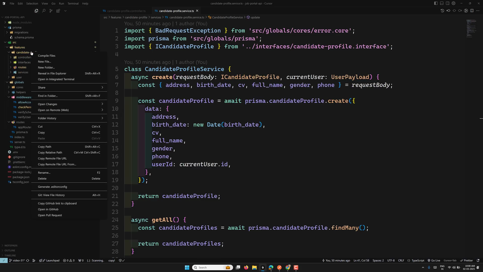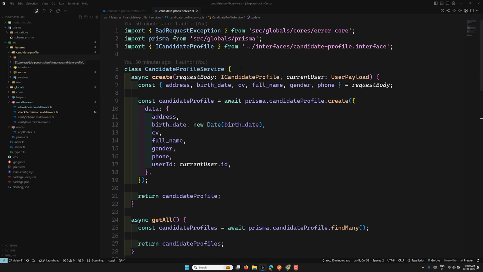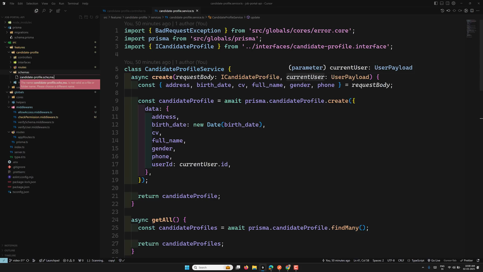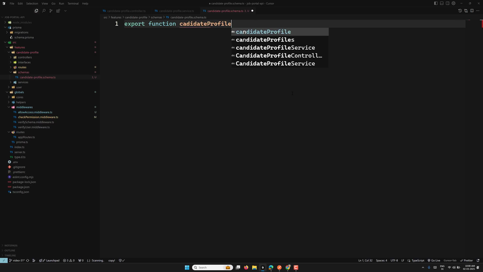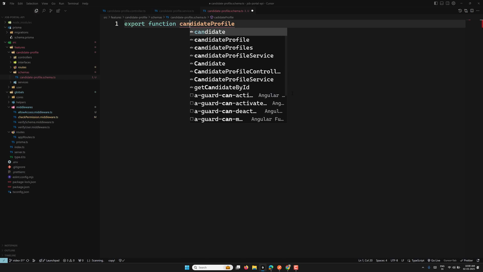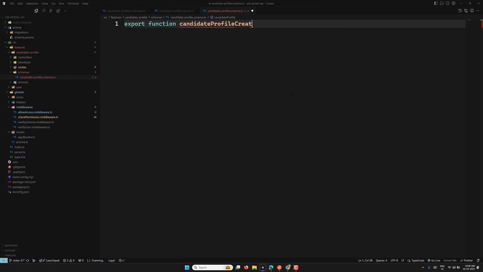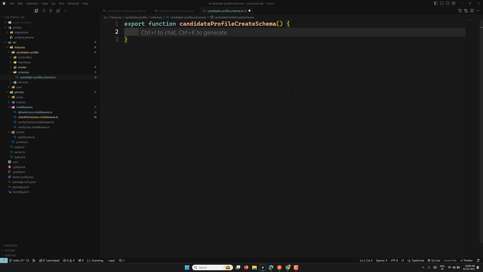So we are using our JOI. I am creating a new folder that is nothing but schemas. And here I can create one candidate profile dot schema dot ts. So here I can export function candidate profile create schema. So this is our schema. So now here what I need to do is return this one.